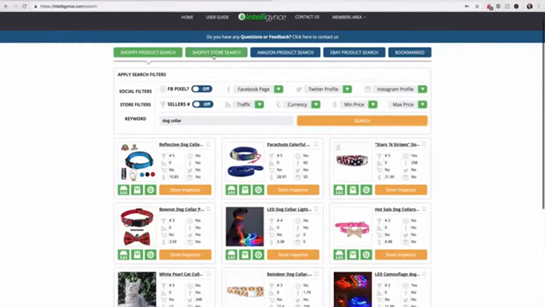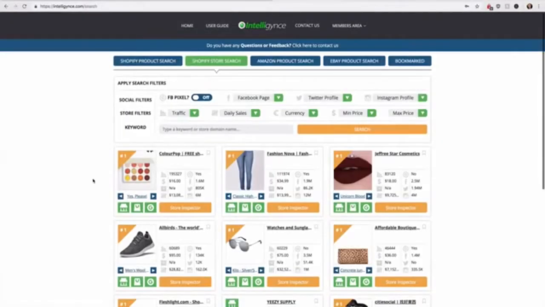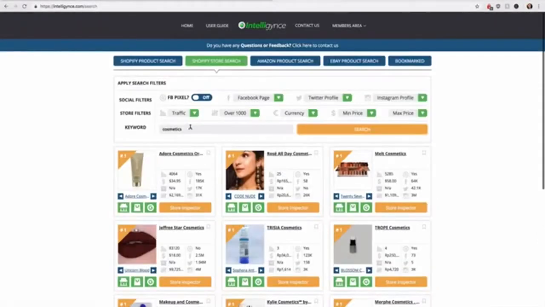The next tab that we have here is the Shopify store search. Now, while the last feature is about finding products, this feature is about finding stores related to your niche. So if I were to search cosmetics, for example, and click on search, what we're going to see are all of these stores on Shopify that are related to this keyword. So obviously they sell cosmetics. And then from here, we get a bunch of stats for that individual store, their top sellers, and so forth.